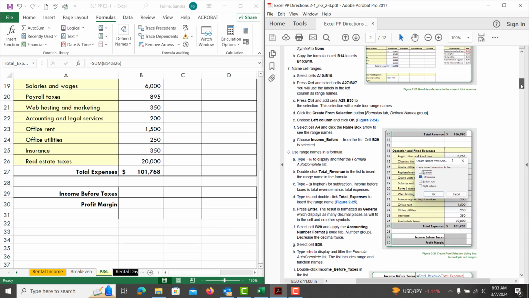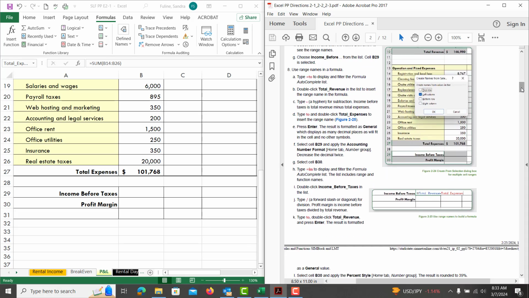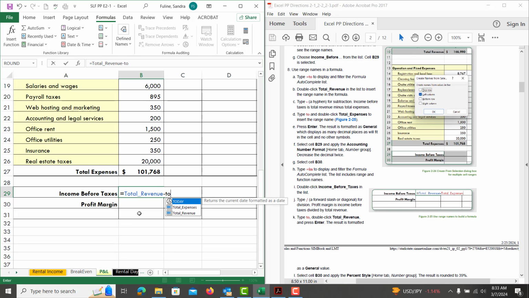We're going to be on number 8. We're going to be on cell B29, and we're going to calculate our income before expenses. So we're going to type in equals TO, and then here we're going to use total revenue in this drop down menu. So I'm just going to double click total revenue, minus, and then TO again, and then we're going to double click total expenses. We're going to go ahead and hit enter.